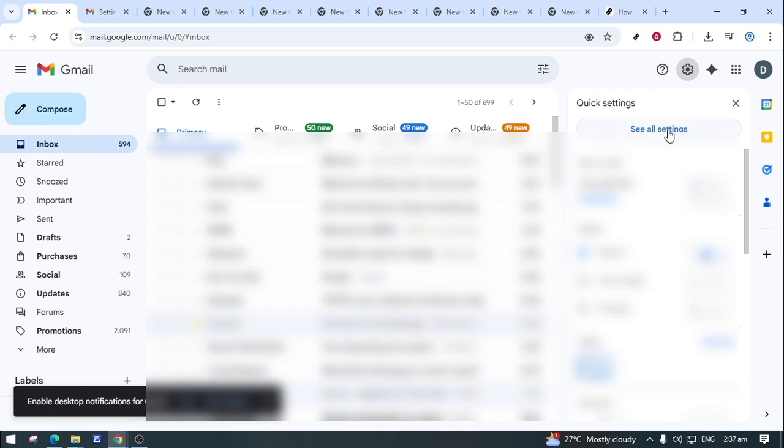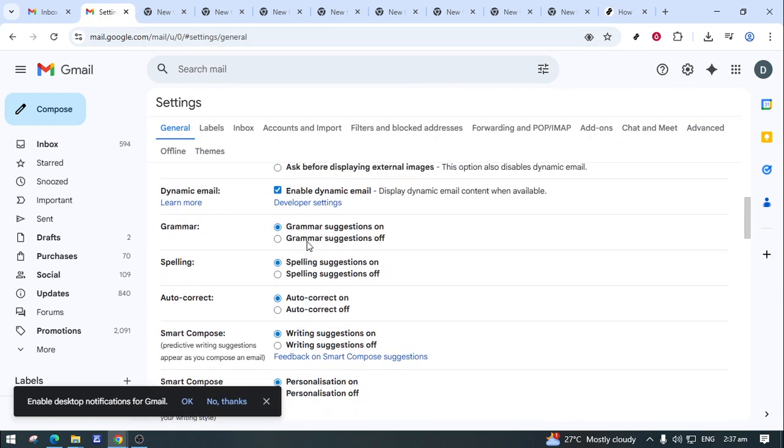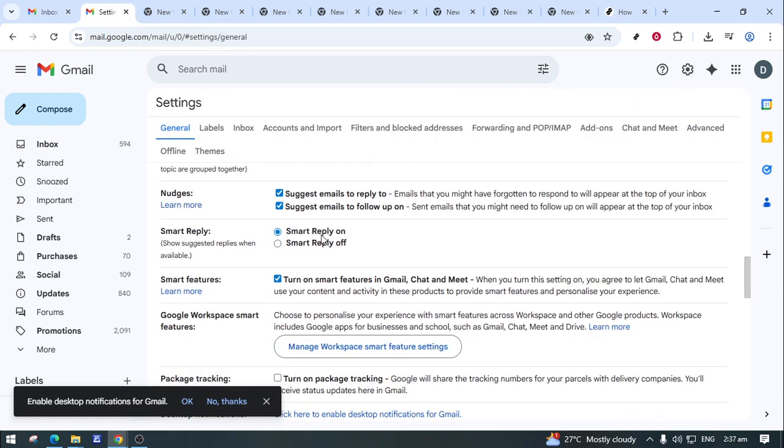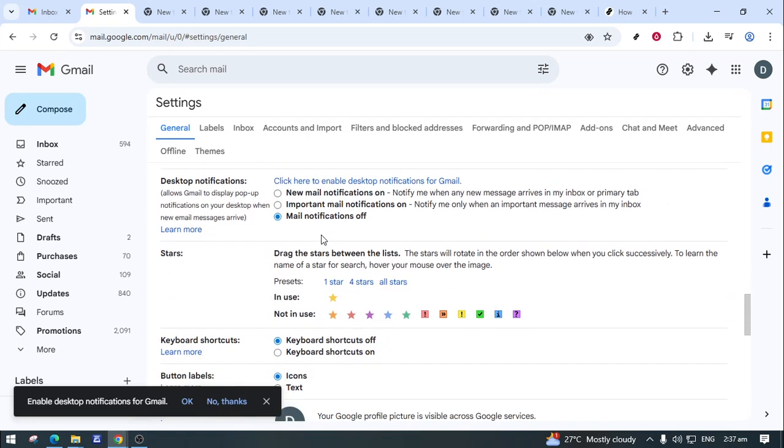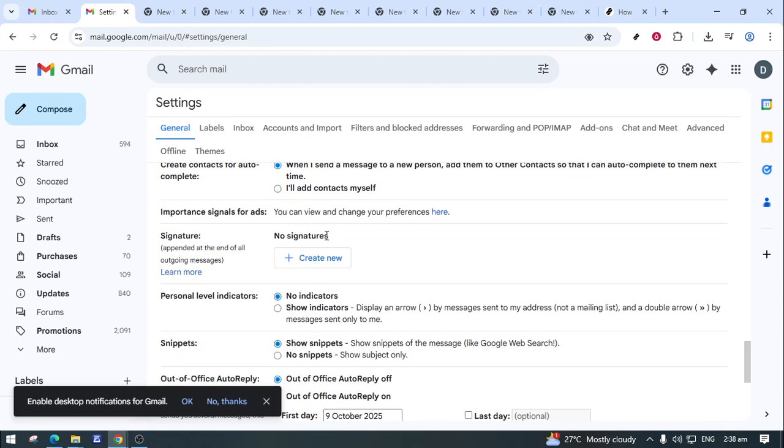Scroll down this page until you come across the Signatures section. This is where you'll be able to create your new email signature or edit an existing one. Now, if you haven't already created a signature, you'll want to click on the option to Create New. This will give you a blank canvas to work with.